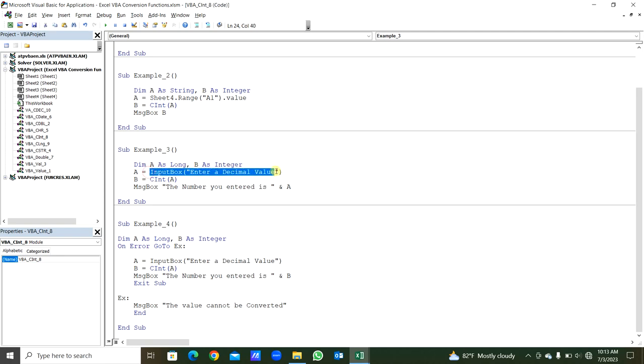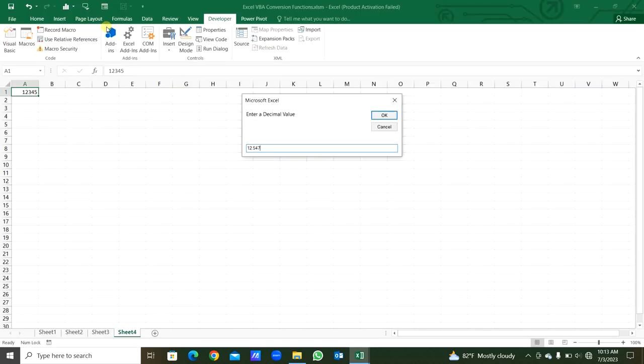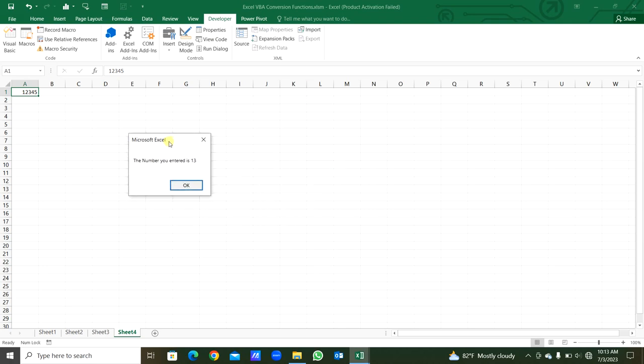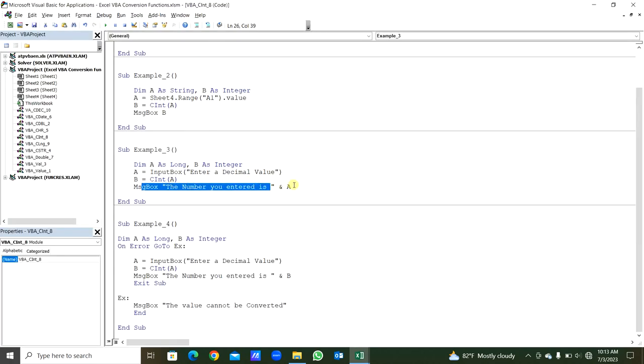Now we get a decimal number from the user using an input box that will be assigned to A. Then the user will type a decimal number. After that we will convert that A, that decimal number, to integer. Then we will get that in the message box. Okay, let's run 12.548. The nearest whole number is 13. So the number you entered is 13. That will be in the message box.